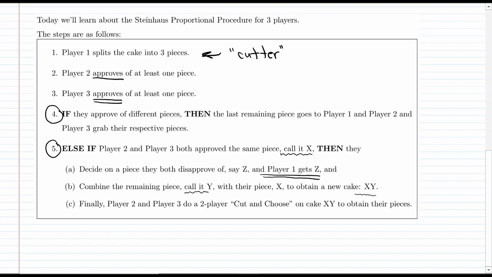And what's going to happen is that now player 1 is out of the picture, right? Player 1 already got their piece. They're happy with their piece because player 1 cut it in a way that they'd be happy with any piece. And now we have 2 people left trying to divide up a cake proportionally. And we already know how to do that, right? You just do another you cut, I choose. So player 2 and player 3 will do a cut and choose on this combined cake XY.